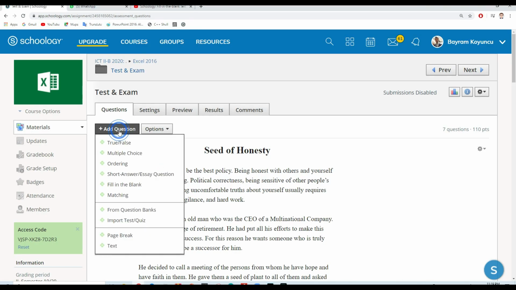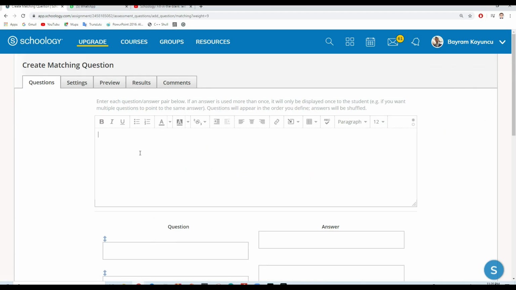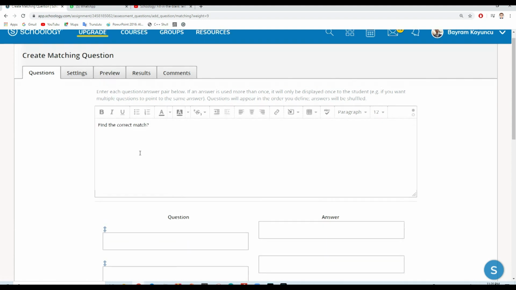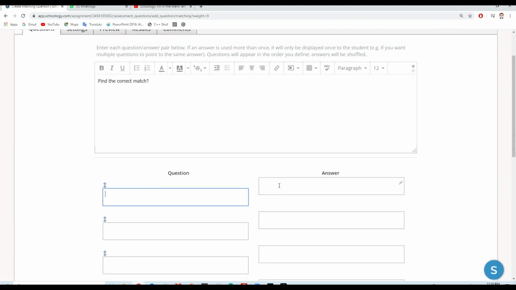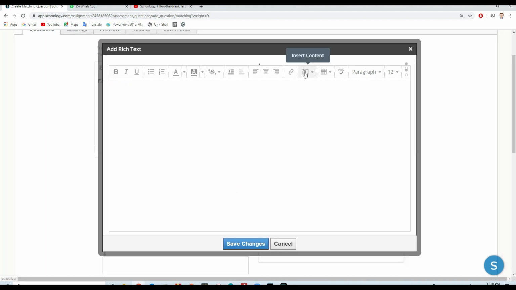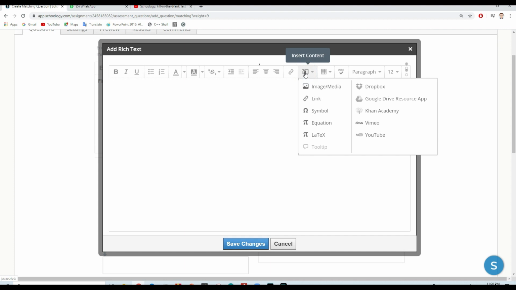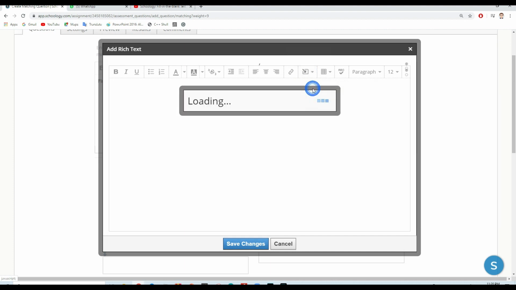Last question type is going to be matching. So the question is going to be find the correct match. We will write here correct matches. Here you have the use rich text editor. If you want, you can go with the photos, or you can write questions there, whatever you want. But I will go with the photos.